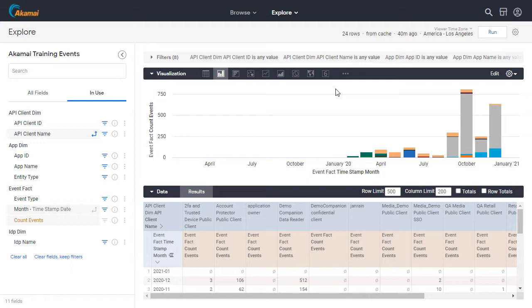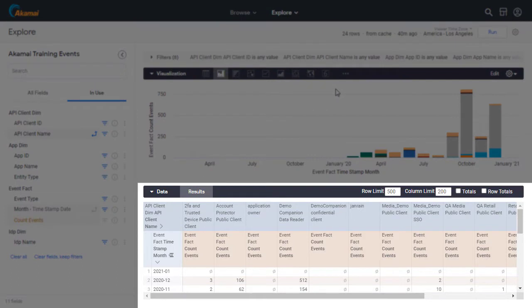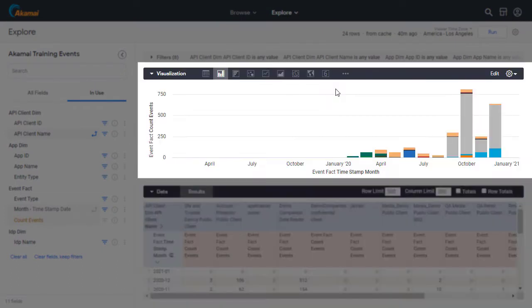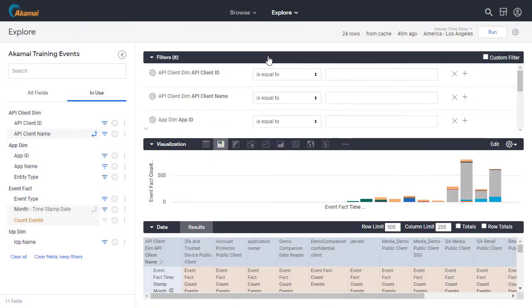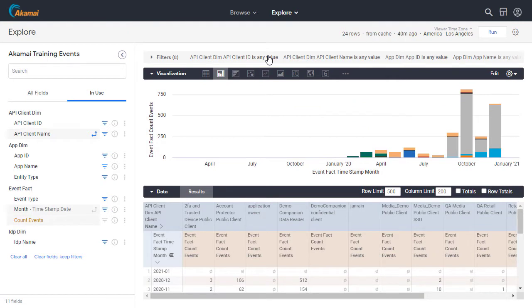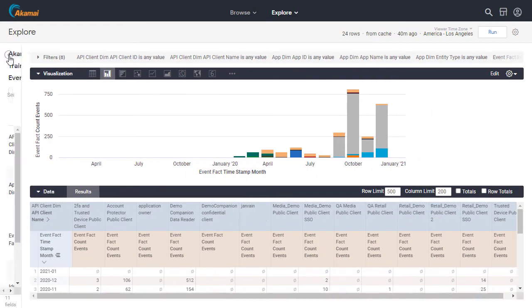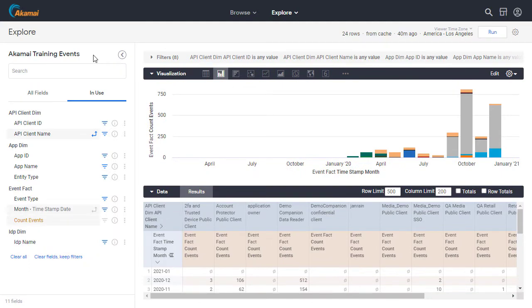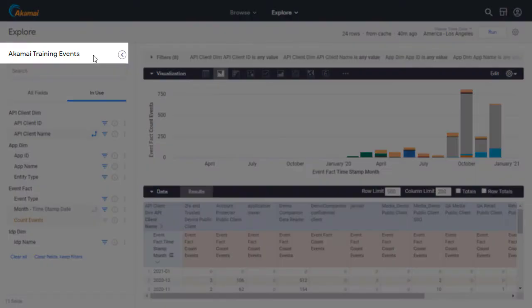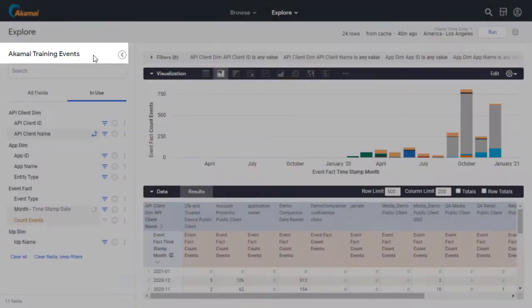The tool is organized into 4 sections. On the bottom is a tabular view of the data. Above this, you will see the currently configured visualization for the data, and at the top is a section showing the currently configured filters. There is a collapsible field picker on the left side, and the name of the current data source, or Explore, is shown at the top.